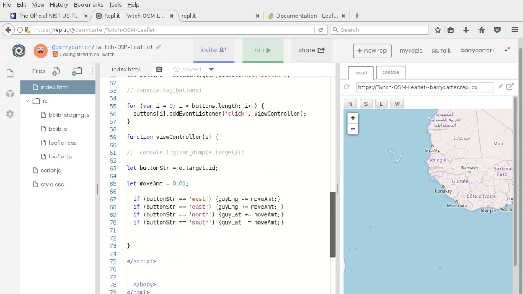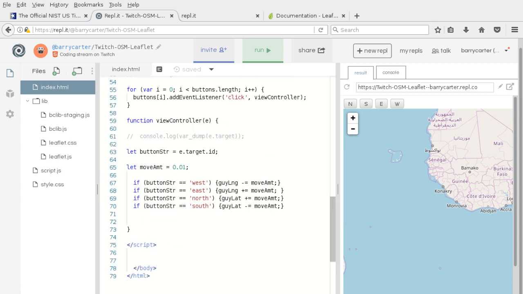So now what we need to do here is every time someone clicks a button, we need to redraw the map. Well, redraw the circle. And we can do that. And let me see if I can find some code I had earlier that's not too bad.